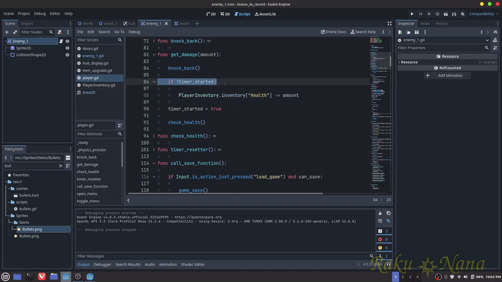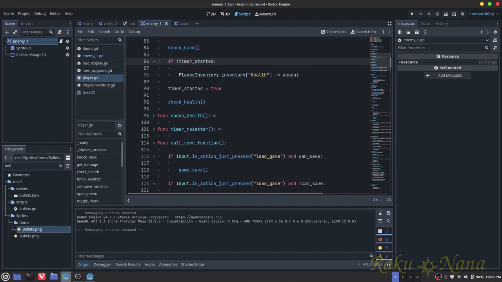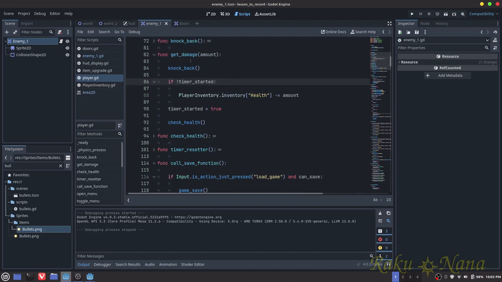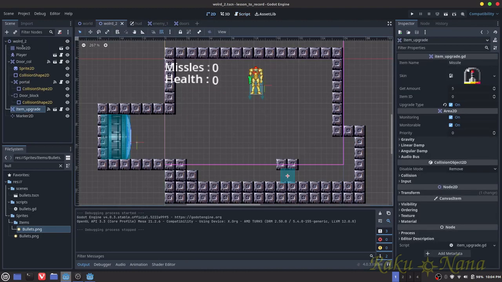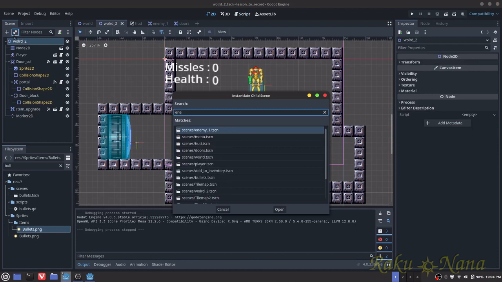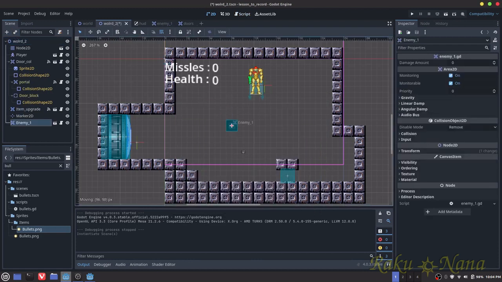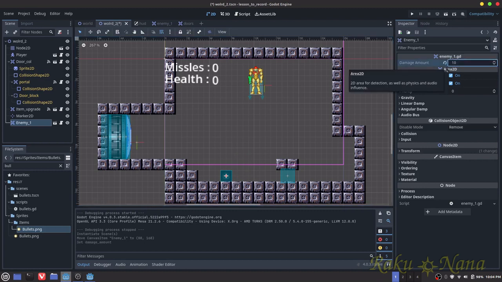Now, as you can see here, I have a timer, and I'm going to show you what that's for in a second. So all we want to do is, once getDamage is called, we want to lose health of whatever the amount is. In this particular case, we are going to go to enemy. Oh, we haven't added it to the world yet, so let's do that. I'm going to add it to the world. Enemy, I want you to be right here. And then the amount I want this thing to do is 10. So every time we run into it, it should do 10 damage.